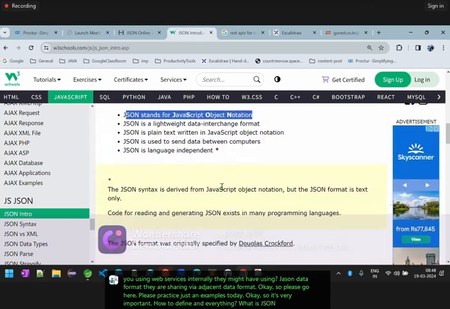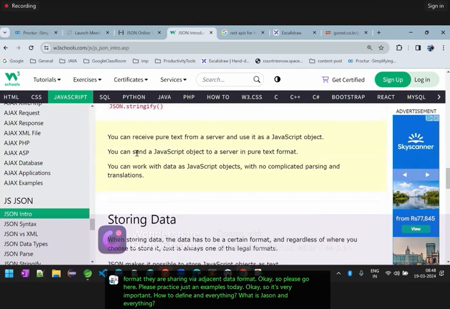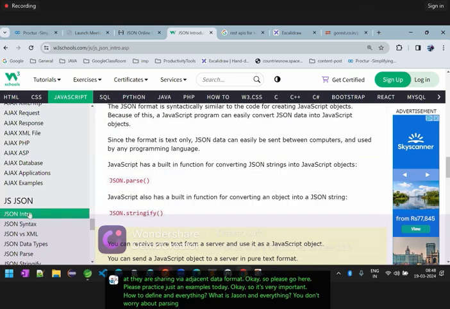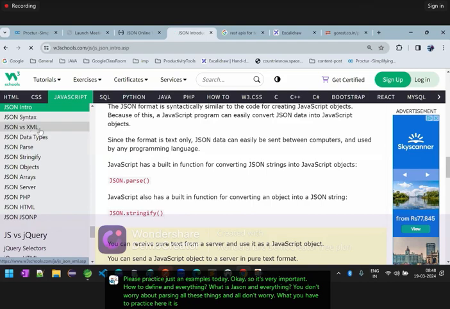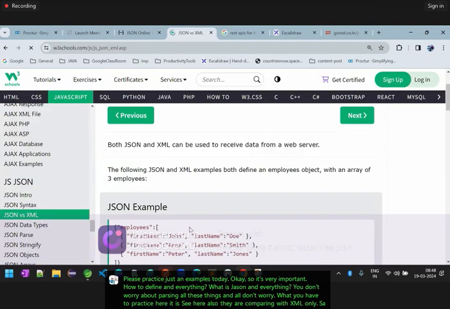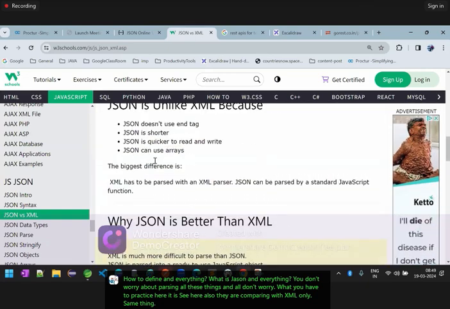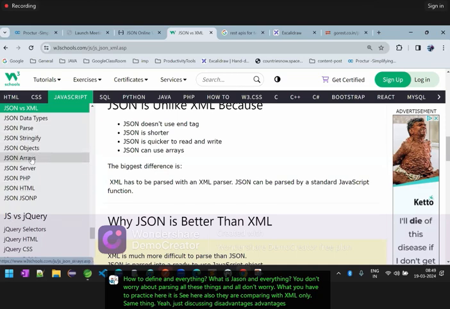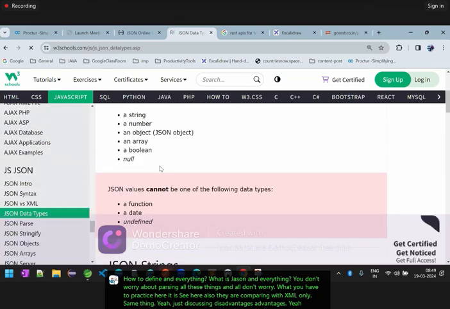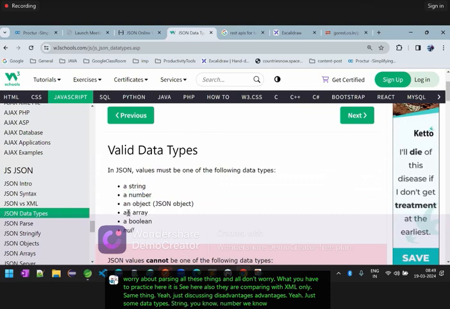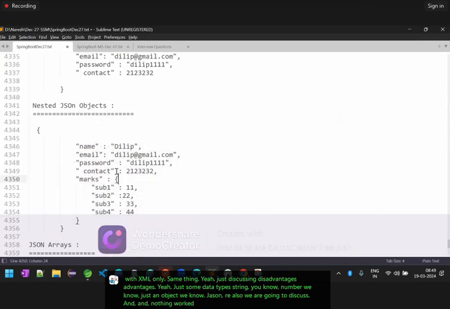What is JSON and everything. Don't worry about parsing and all these things. See here, they are also comparing with XML, the same thing we also did. They are just discussing disadvantages and advantages. JSON data types: string we know, number we know, JSON object we know, JSON array we are going to discuss, Boolean we can do. And null is nothing but, in case you don't have any value to define for the password, you can send null as an empty value. If you want to send an empty value, you can send null also. That is what they are saying.